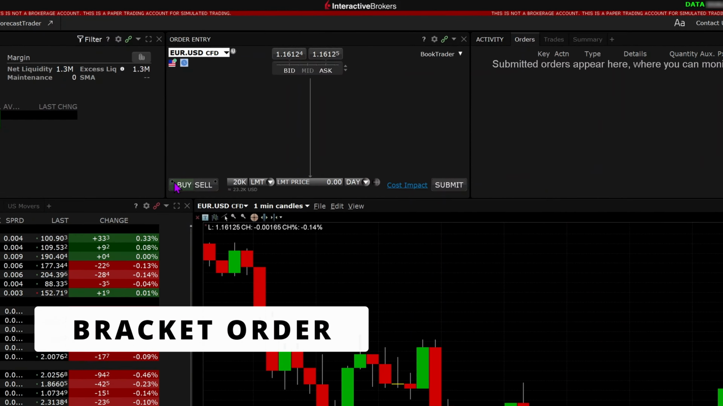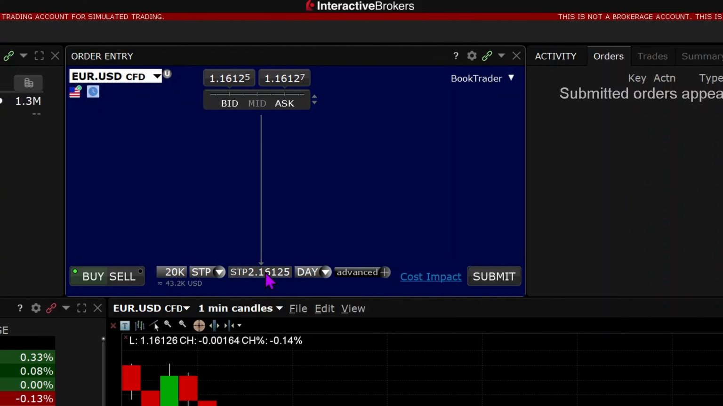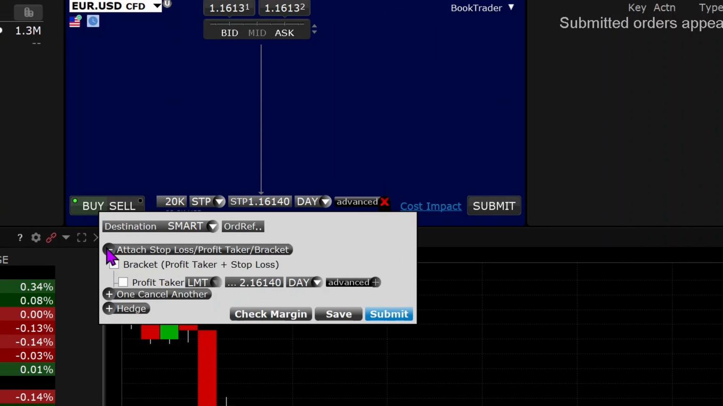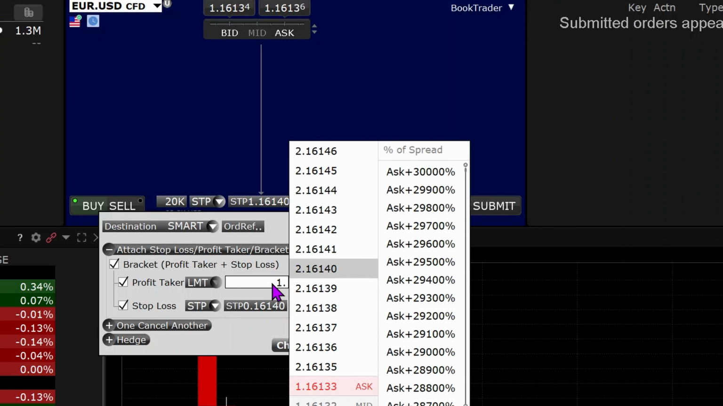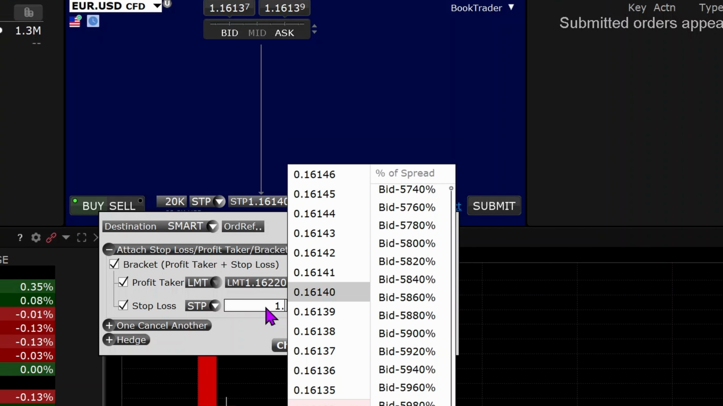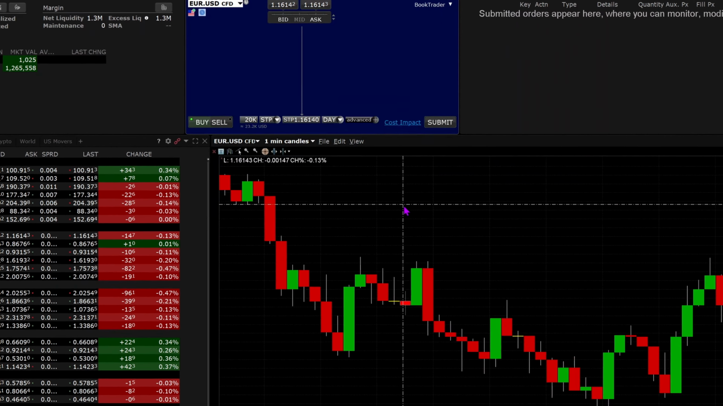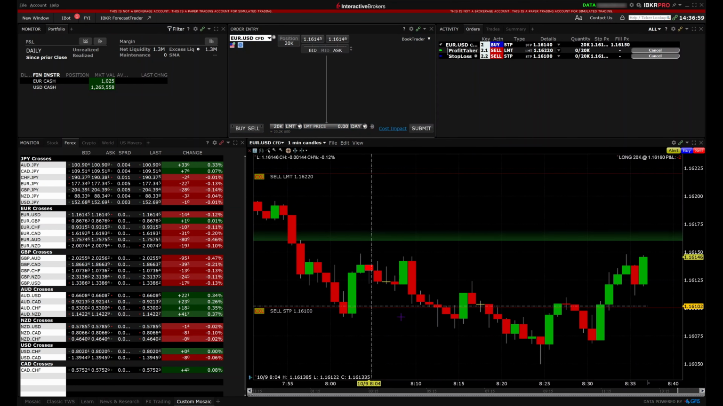Alright, let's try a bracket order. Let's say I want to buy with a stop order, so I enter my stop price and then click on the Advanced button. Here, I can attach a stop loss and a profit taker, and that's what we call a bracket order. I tick this option, set my take profit limit price and my stop loss. Then click Submit.